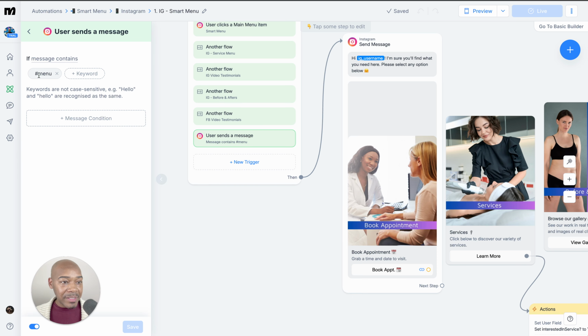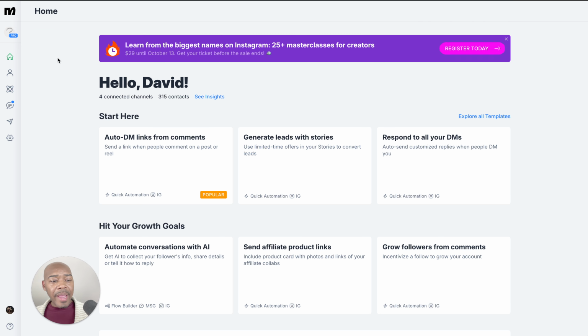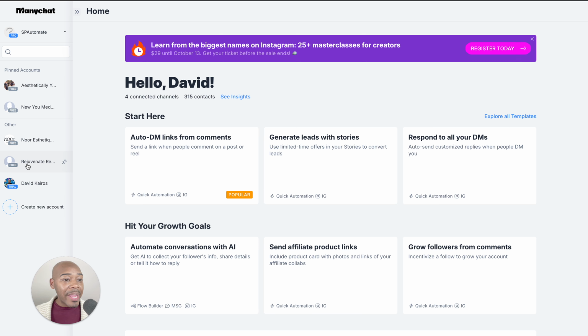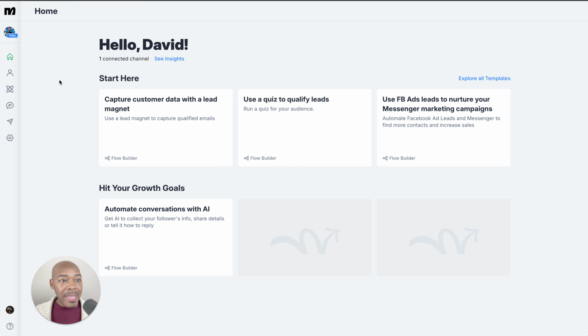So if I send myself this hashtag menu, then we'll see it. Now let me show you what that looks like. Okay, and this is a perfect time to show you guys how to connect your Facebook and Instagram. Your Facebook might be connected, but your Instagram may not be.